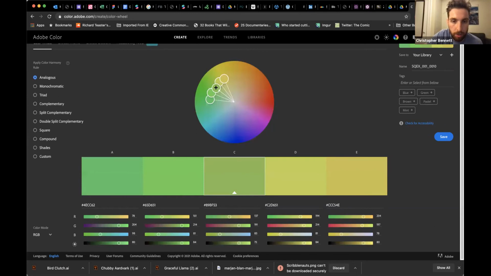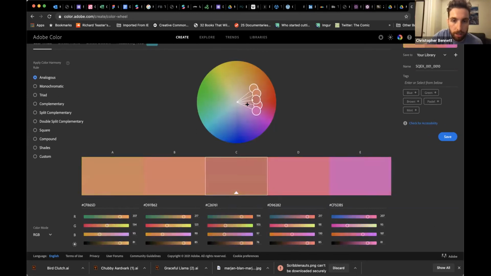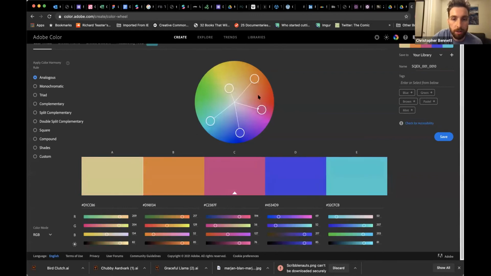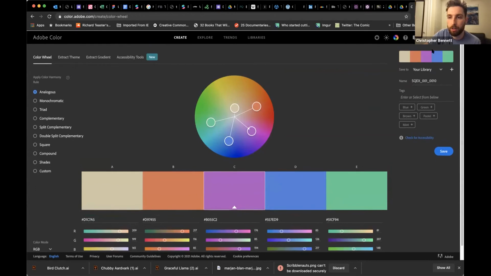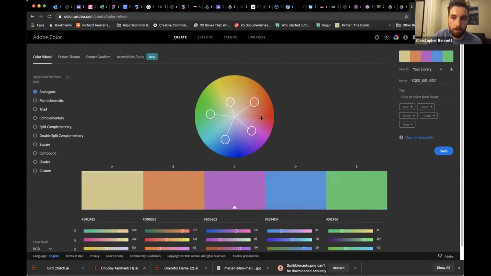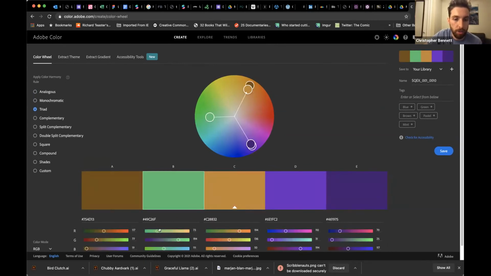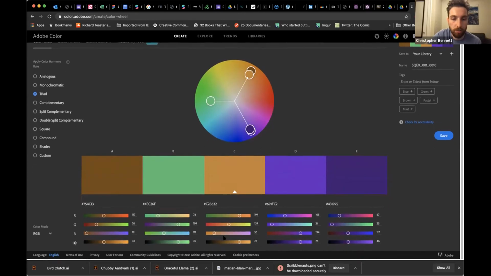And you can manipulate this to get a nice analogous color scheme. Now you can move these around, and you can see on the top left what your color scheme would be. And you can go against the different color relationships. You can play with the hue, you can play with the amount of red, green, blue, or whatever.